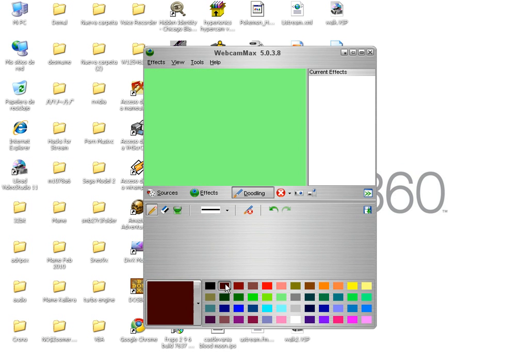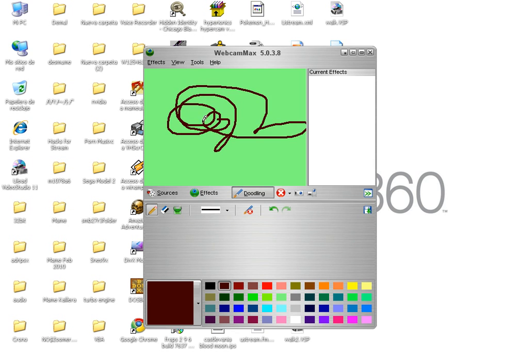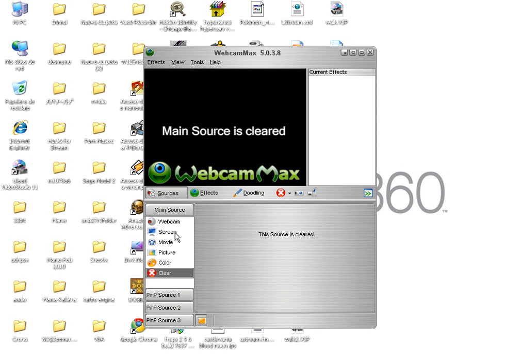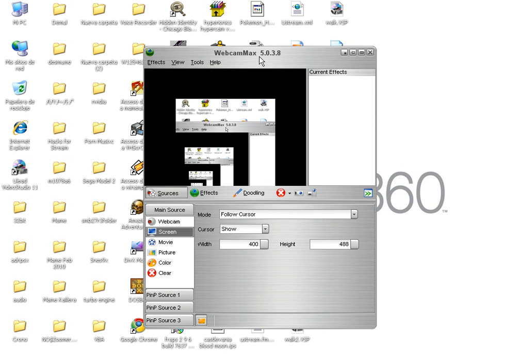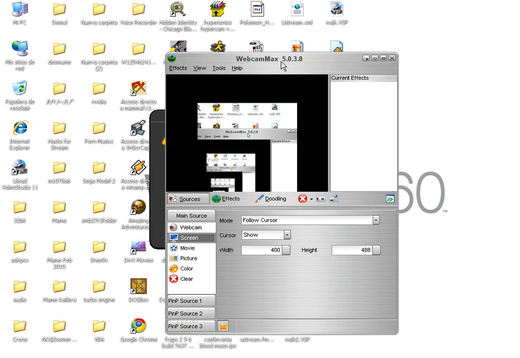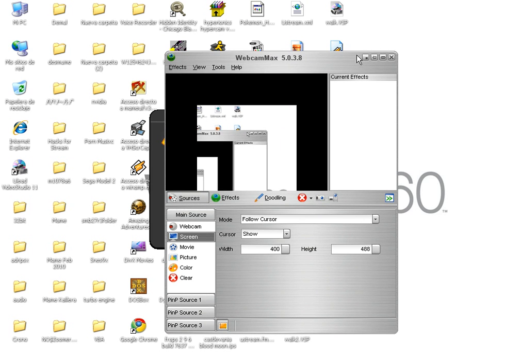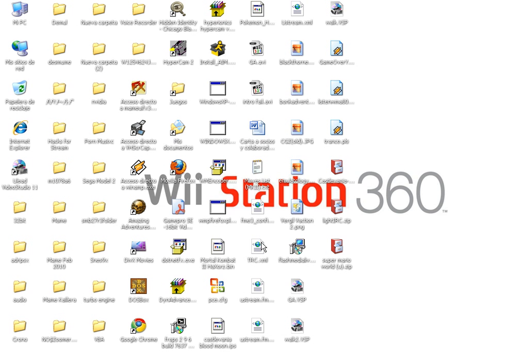You can stream movies, you can stream pictures, colors, of course. If you want to draw something, just go ahead and do it, and just clear the source. Okay, but this is the ideal thing. This is Webcam Max. As I said before, you don't have to use this one. You can use Super Webcam, which is very similar and easy to work with. And this is the error, see?